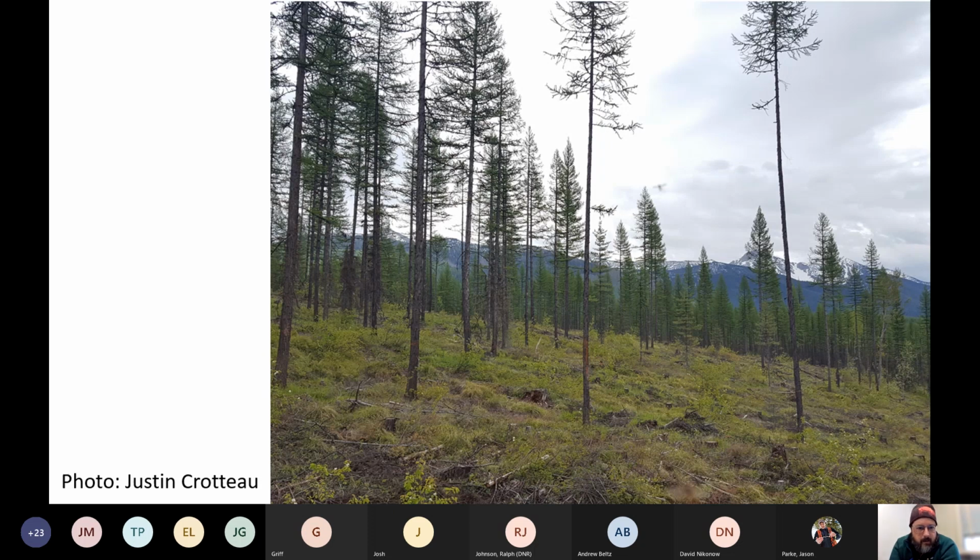Here we've got a gradient. This is a picture that Justin Croteau shared with me. And this is sort of a gradient in overstory retention moving from the edge of the harvest unit out into the interior. And so part of what he was trying to achieve here was a degree of softening the edge and providing a bit of a transition.